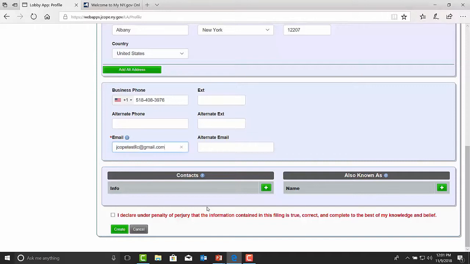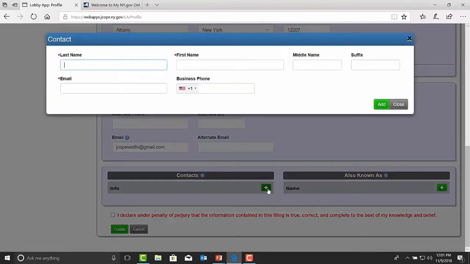The next section is contacts. This is where you can list any individuals with whom you would like to have receive email notifications from JCOPE. These particular individuals will not receive email correspondence related to your filing submissions, and they will not have access to your organization profile.